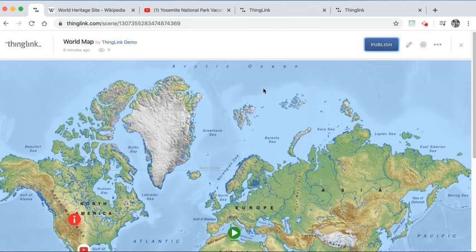So I hope you've enjoyed this video and it's given you a walkthrough of some of the ways in which you can create your tags for your ThingLink. Just before I go, I wanted to show you a couple of examples.